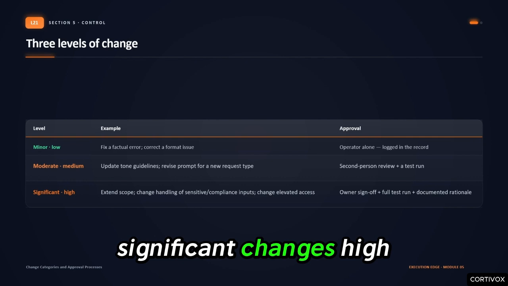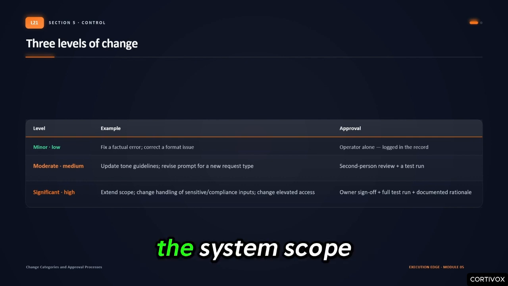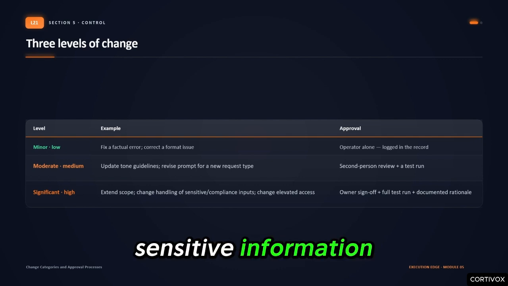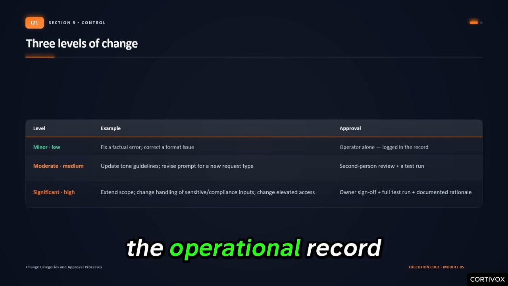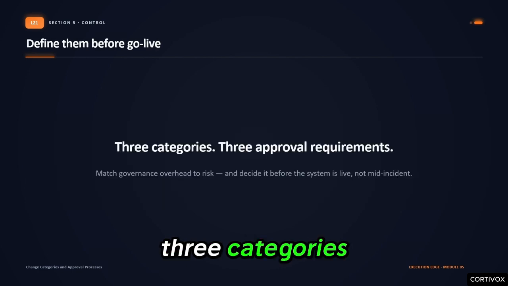Significant changes, high risk. Changes that alter the system's scope, its authority, or its handling of sensitive information: extending to handle a new category of tasks, changing how the system responds to compliance-relevant requests, adding or removing users with elevated access. These require the named owner's explicit sign-off and a full test run before going live. Also documented in the operational record with a rationale. 3 categories, 3 approval requirements. Define them for each system before that system goes live.